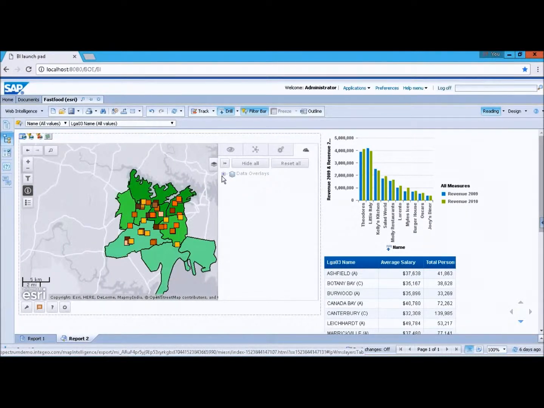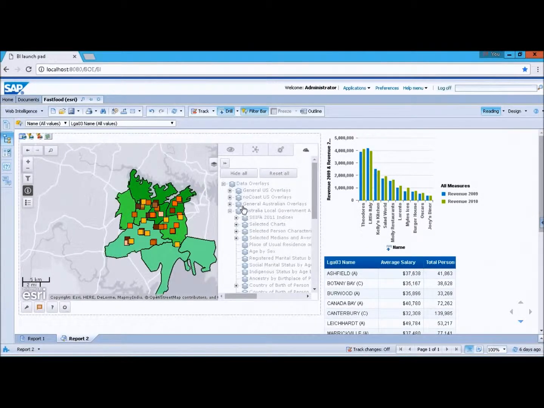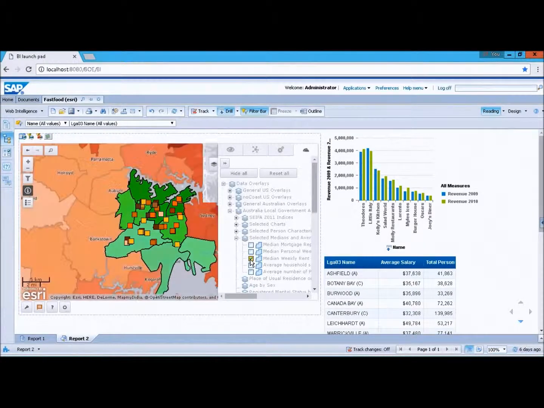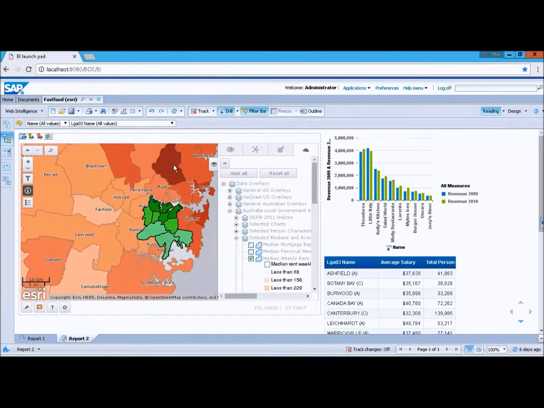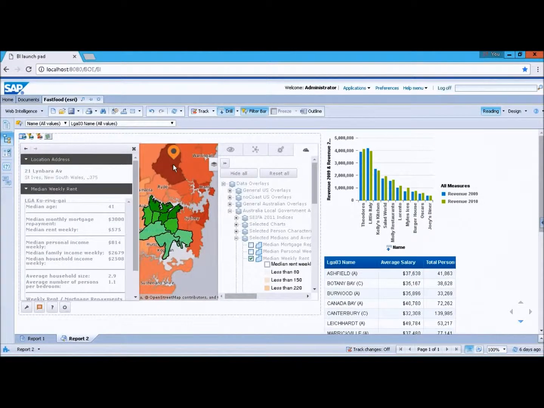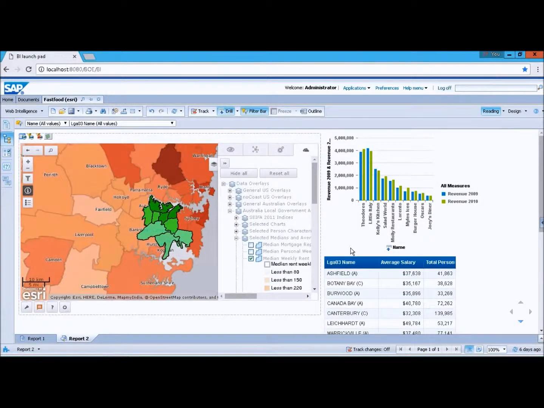And we also may want to bring in some WMS data from other sources. So if we go into here, this is some ABS, Australian Bureau of Stats data. We turn on weekly rent. We're bringing in data about median weekly rent in these areas. And we've got a dynamic pop-up in there.